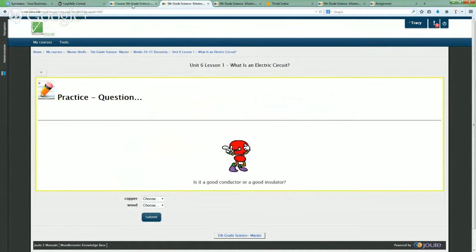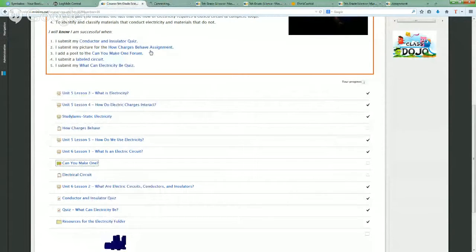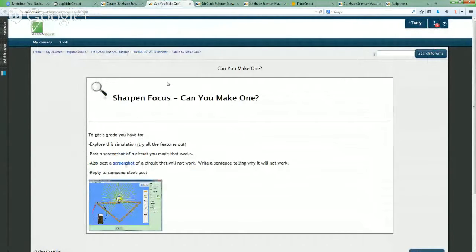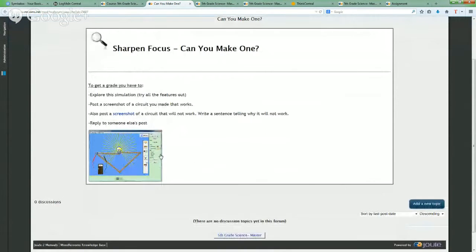When you're done with Unit 6, Lesson 1, you've got a forum. Right-click, open in a new tab. It says, to get a grade, you have to explore the simulation, try out all the features, post a screenshot of a circuit that you made that works. Also post a screenshot of a circuit that you made that does not work so kids can see the bad ones and why they're bad.